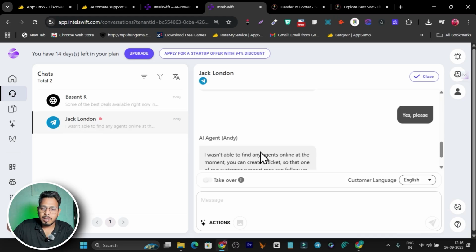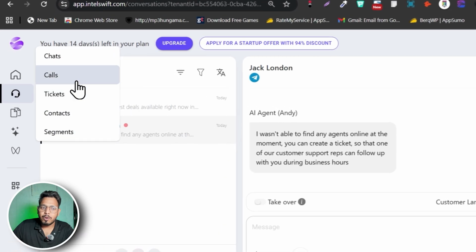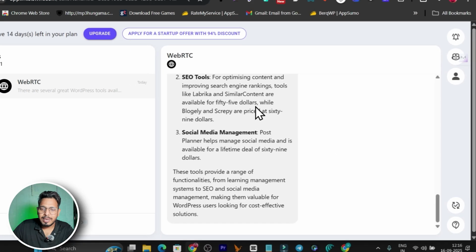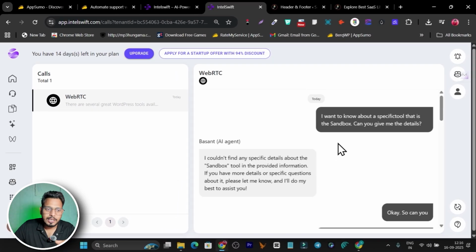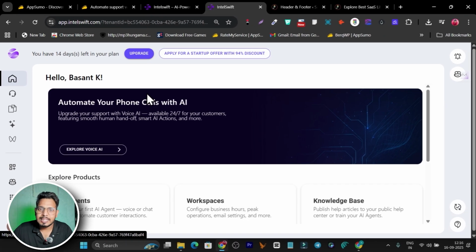This is the Telegram I have just connected, and now you can also monitor and manage all of your chats in this chat options button here. If you get any calls or voice talking, this is also going to transcribe it in text format. So this is really good. This is how you are going to create and set up your AI agent for omni-channel platforms like your website, Telegram, Facebook, Viber. All these platforms you are going to create and manage.